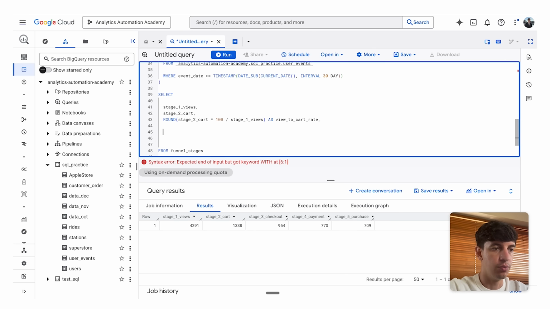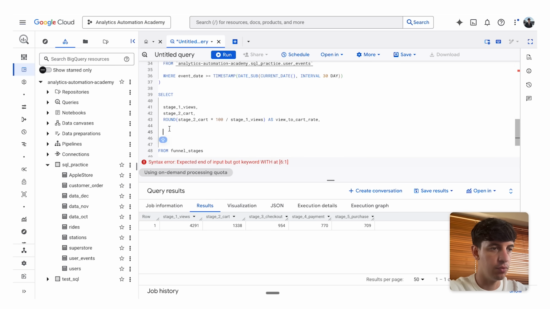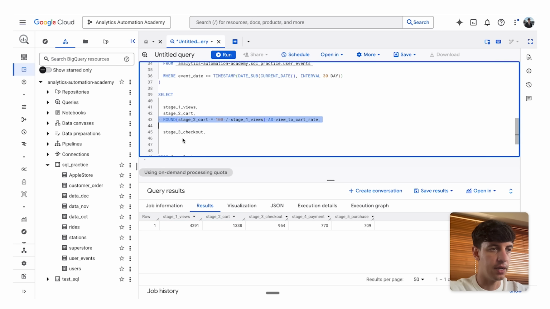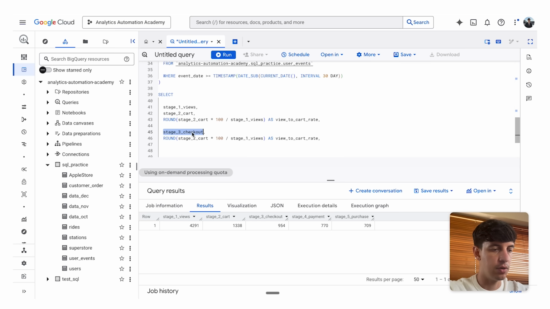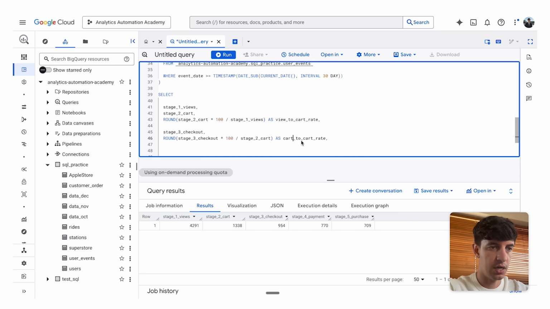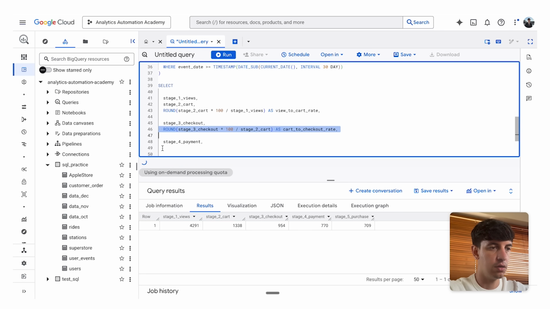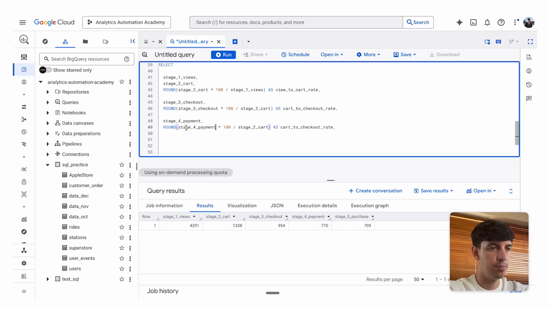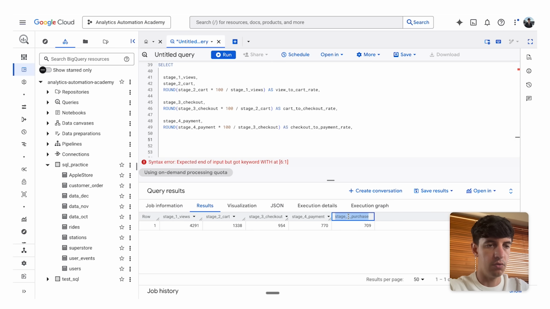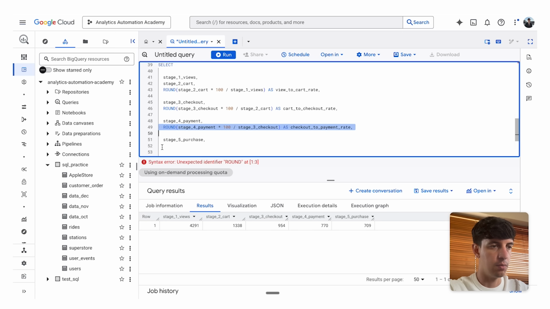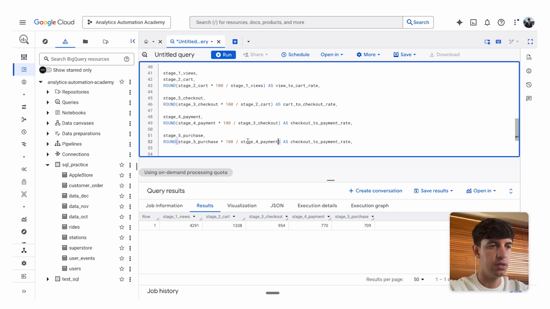Okay. Then, so we did the first conversion rate. Then I can put here maybe the stage 3 checkout. In here, I can copy paste what we had. And this time I'm going to do stage 3 checkout over stage 2 cart. And this will be cart to checkout rate. Then pretty much the same thing for stage 4, again pasting what we have here. And this time do stage 4 payment over stage 3 checkout. And this will be checkout to payment rate. Perfect. Then we can do stage 5 purchase, again pasting this one here: stage 5 purchase over stage 4 payment. And this will be payment to purchase rate.